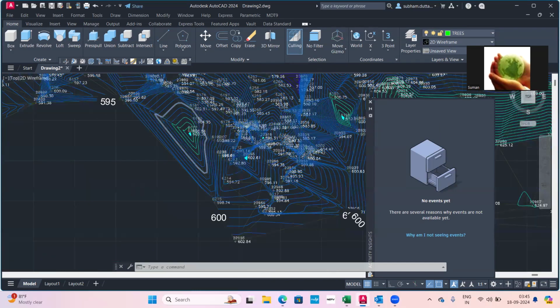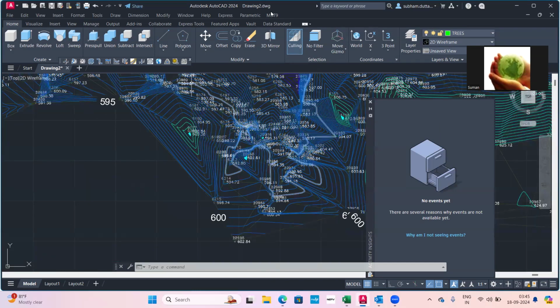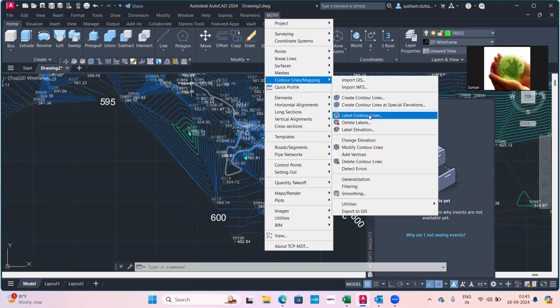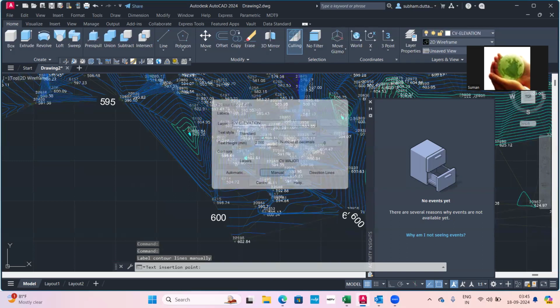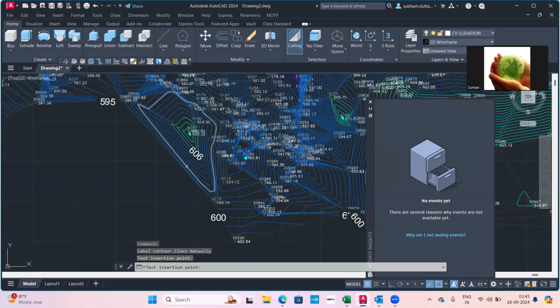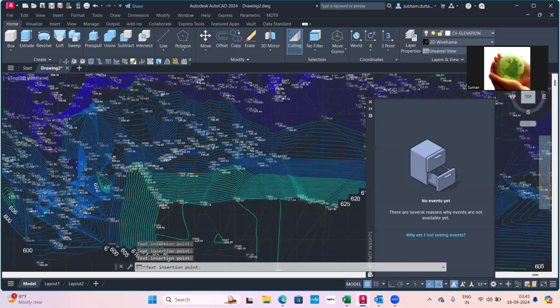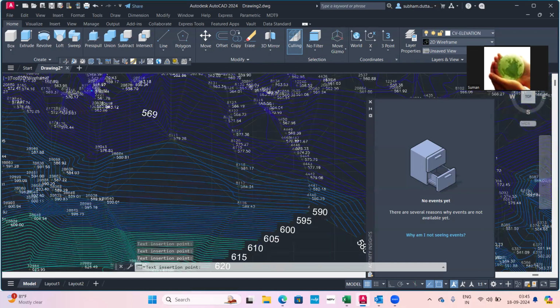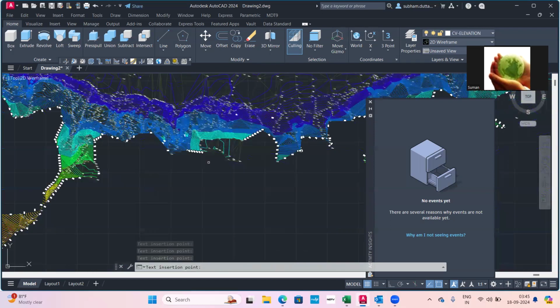So here you see again, if I go to this, and also I can go to the contour lines, mapping, label contour lines. So I can select the manual, I can select this, I can select this. Okay, I can select this. So I can select, say, this as a contour line. I can select this as the contour line, and then it will automatically do the contour lines.